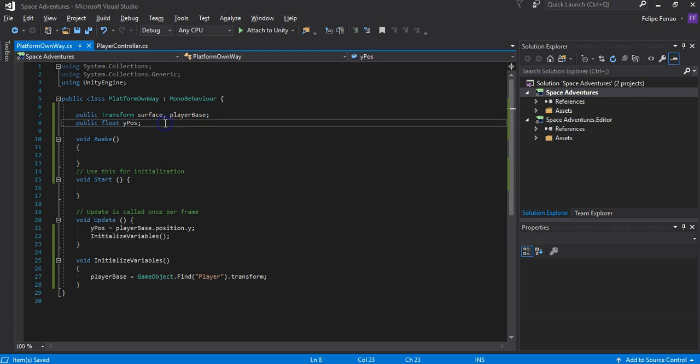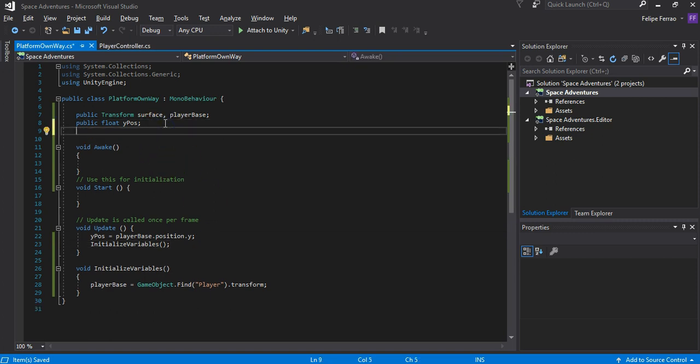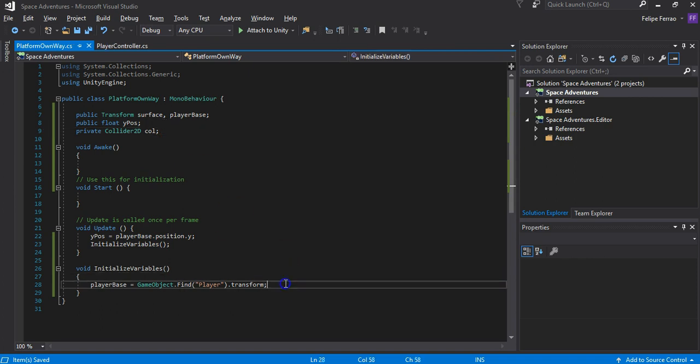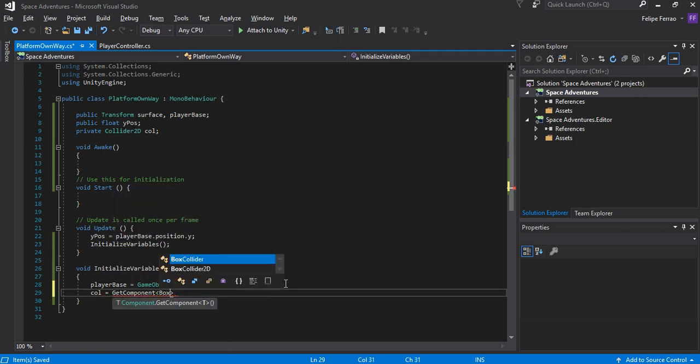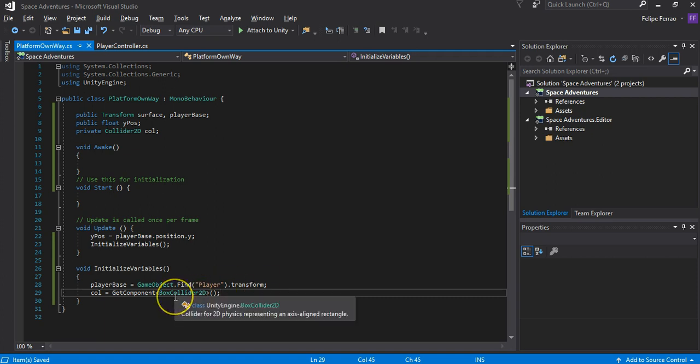Okay. And we need a collider, a 2D collider. Private Collider2D call. That's fine. Let's call it like this. We need to initialize this as well. We need to get the box collider component. So call is equal to GetComponent BoxCollider2D. Make sure you say 2D. Okay, so we're now getting the box collider component on the start.